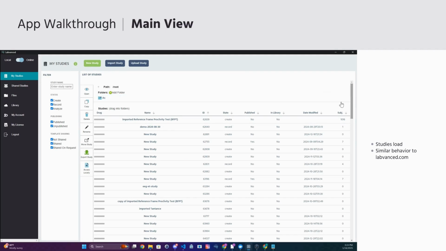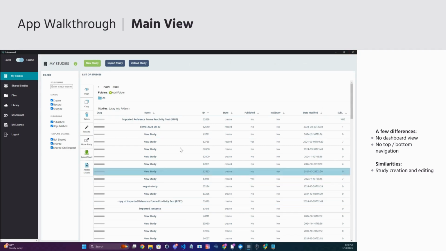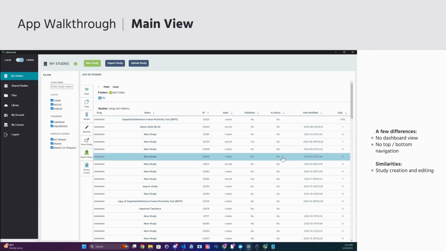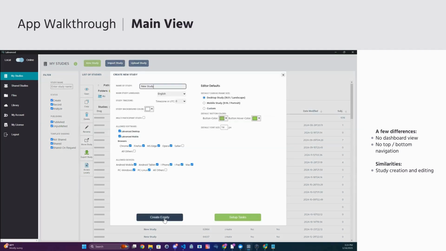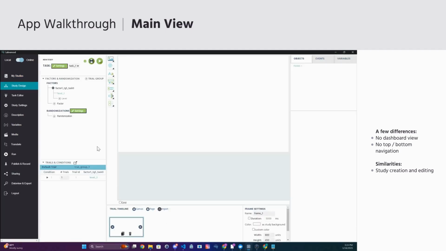In general, there are similarities to what you see when you open Labvanced.com, but there are a few differences. For instance, there is no dashboard view, and there are no navigation tabs at the top or bottom. But otherwise, this is used just like the browser version when creating and editing studies. For instance, you can create a new study and start editing right within the application.